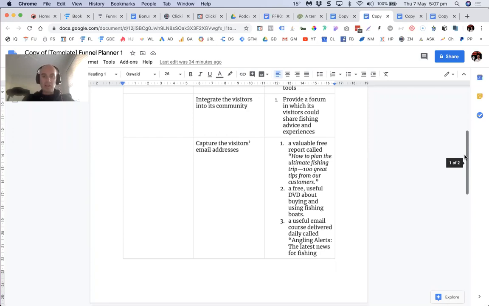And then the second one that they were going to do to capture the visitor's email address was a free useful DVD about buying and using fishing boats. So maybe this is a bit of an old example, but I'm not sure if sending out DVDs anymore is the way to go. Most people would rather watch a video online, you know, or on their TV.